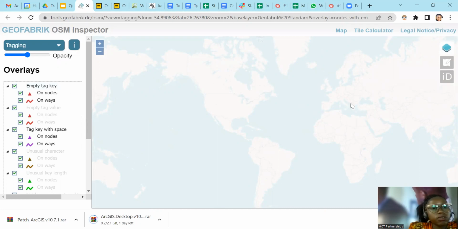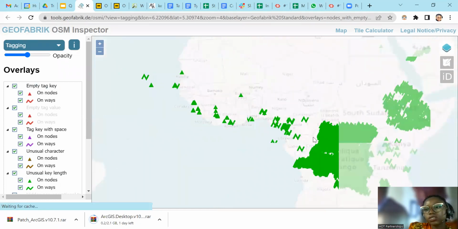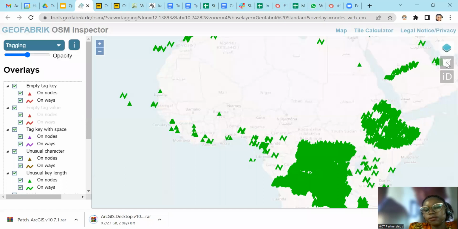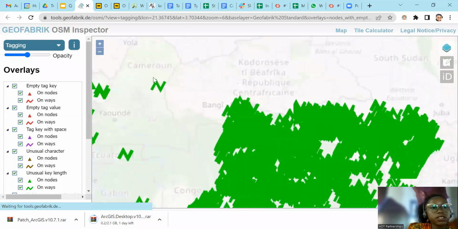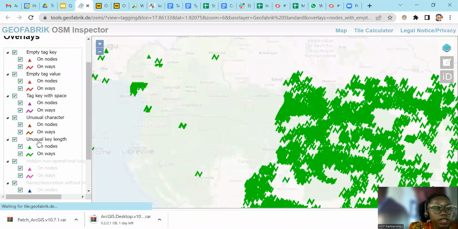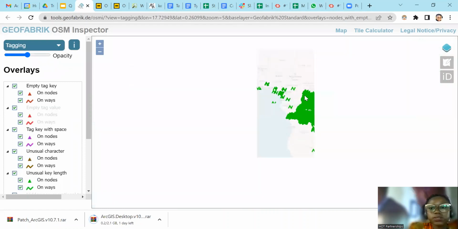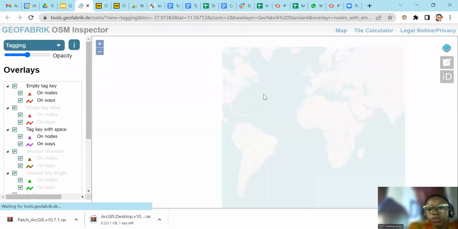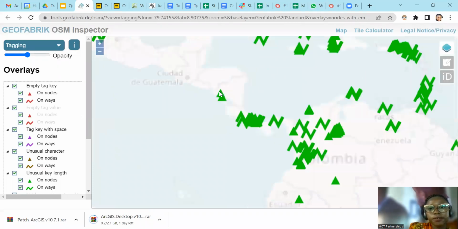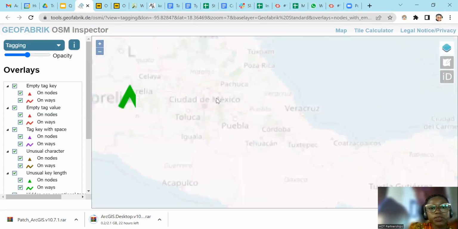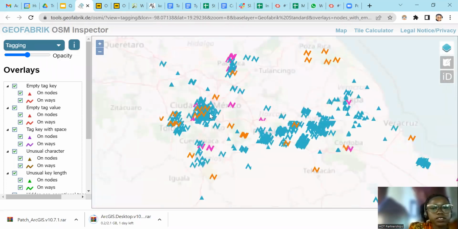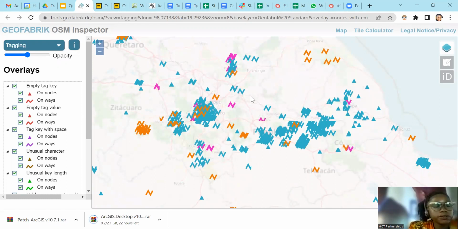So let's zoom in to get some issue. Let's see, view in JOSM. You can view in JOSM and you can view in iD. So let's select the green ones, which mean unusual key length. These colors have different issues that they query. So let's see if we can pick any. Where should we go? Go to Mexico? Okay, we were trying to query in Mexico and we failed to get anything. So this time we are in Mexico, let's see what we can do.